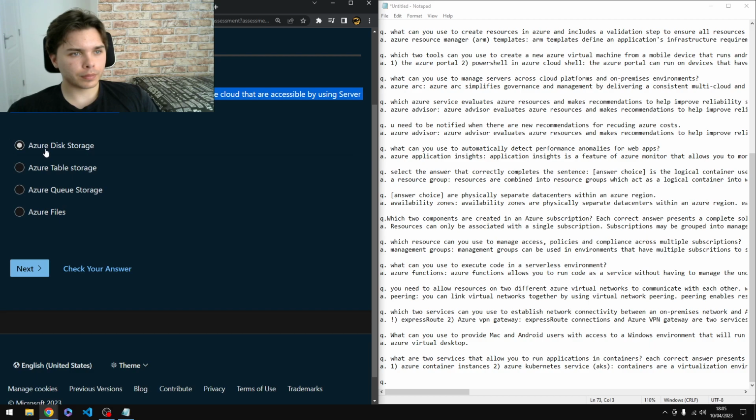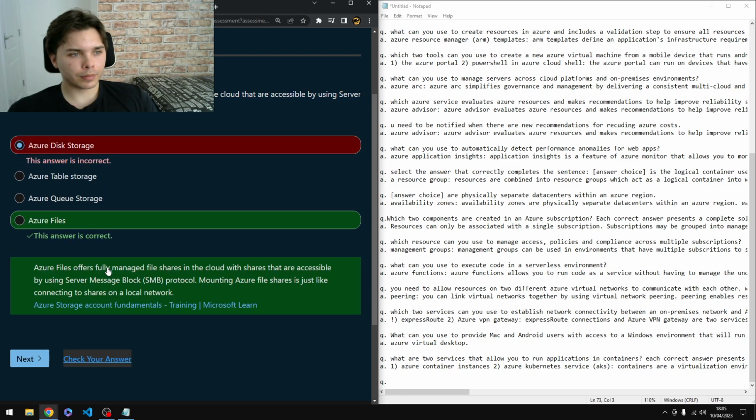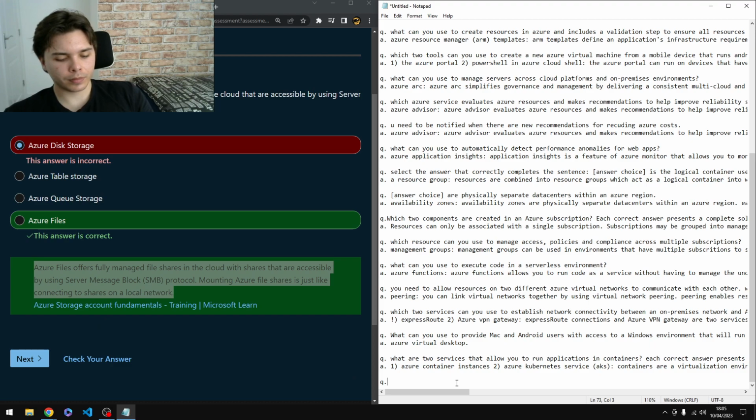Which storage service offers fully managed file shares in the cloud that are accessible by using Server Message Block (SMB) protocol? Azure Files offers fully managed file shares in the cloud with shares that are accessible by using Server Message Block (SMB) protocol. Mounting Azure file shares is just like connecting to shares on a local network.